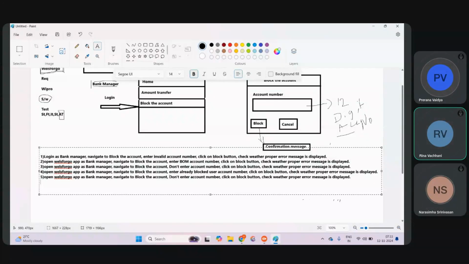Yes, sir. Enter an 11-digit account number. Click on the block button. A 12-digit account number is a valid account number. If you are entering 11, it should show an error message: please enter the valid account number.